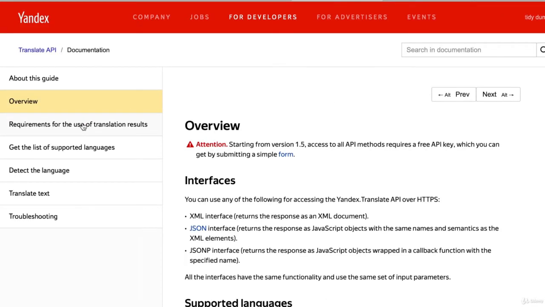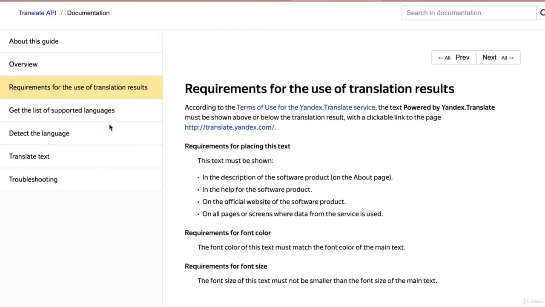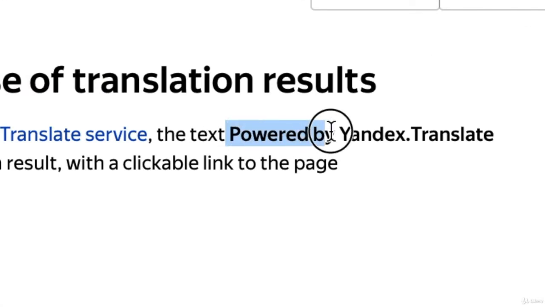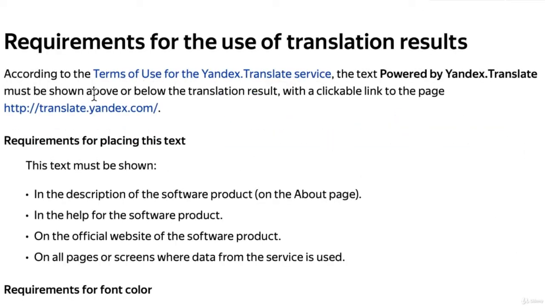Let us move to the next tab, which says requirements for the use of the translation results. So according to the terms of use for Yandex Translate service, we have to add this text saying powered by Yandex.Translate. So if you are translating the text using the translate component or Yandex Translate component, you should show this text saying powered by Yandex Translate. This text can be shown above or below the translation result with a clickable link to the page.